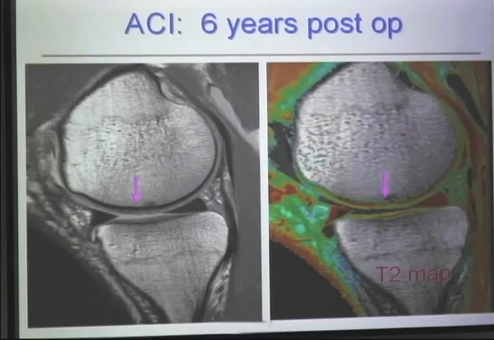This patient had ACI 6 years ago, and you really can't tell where the lesion is. I mean, it just basically looks normal. This is the site of ACI, and it's basically very hyaline-like cartilage. And on the cartilage mapping, the T2 values are fairly normal.